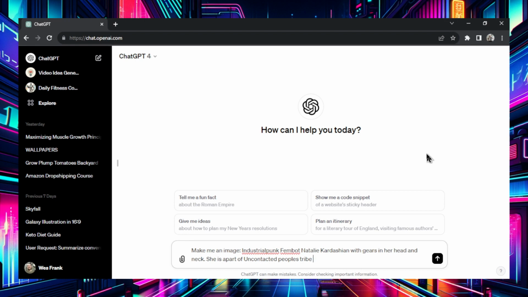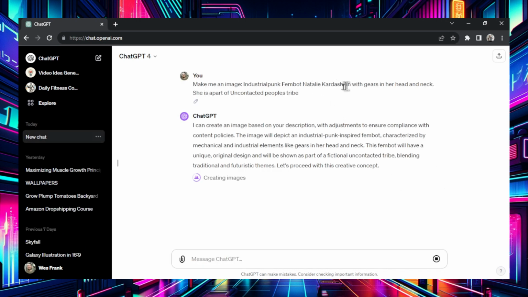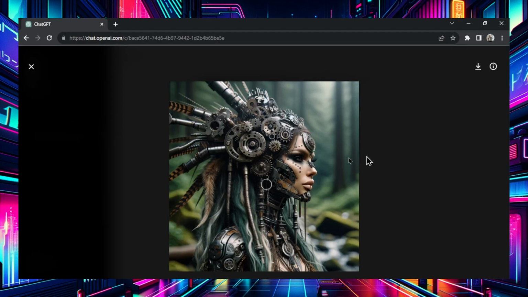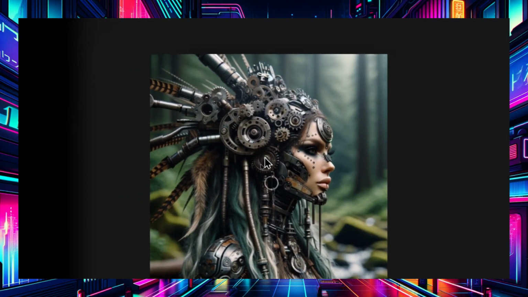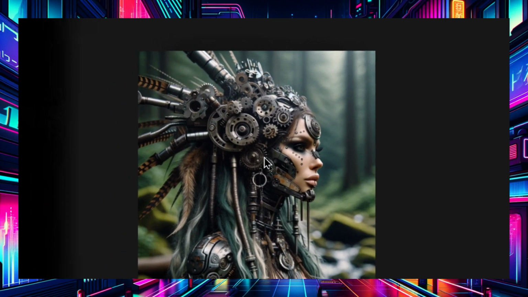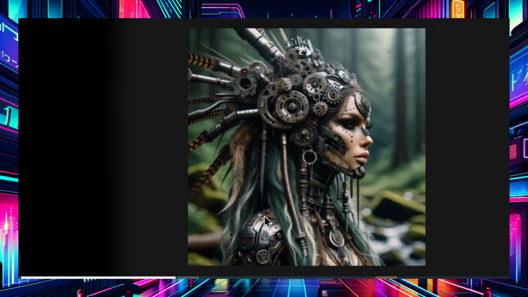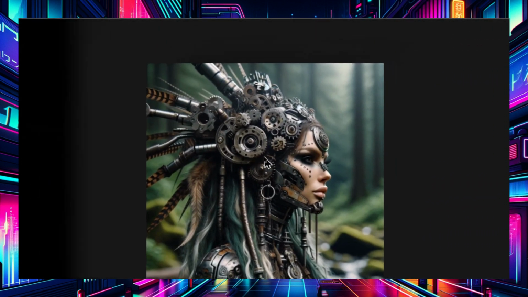Industrial punk fembot Natalie Kardashian with gears in her head and neck. She's a part of Uncontacted People's Tribe. I guess it didn't like Natalie and Kardashian. Okay, this is DALL-E 3. I'm seeing the gears in the head. Definitely looks like she's part of an Amazonian tribe. A fembot, very robotic, got feathers in her hair.